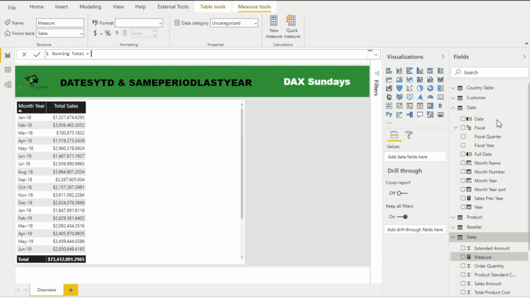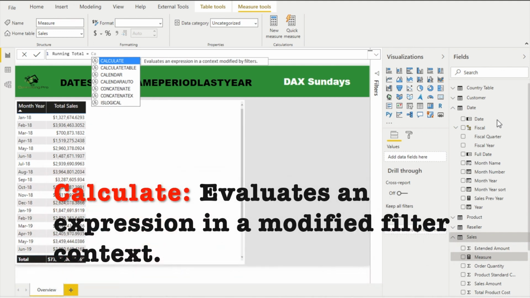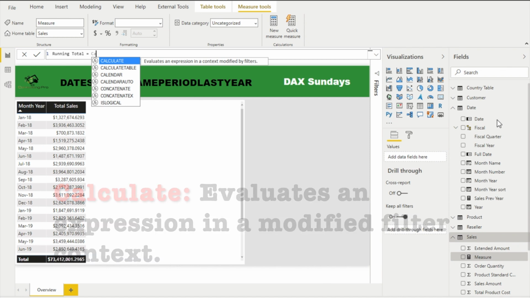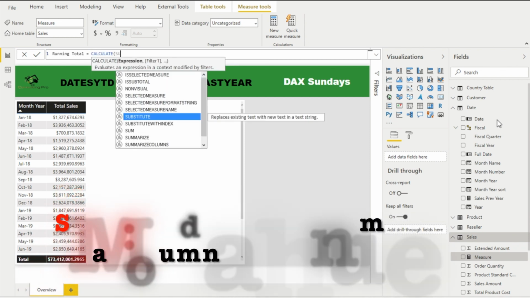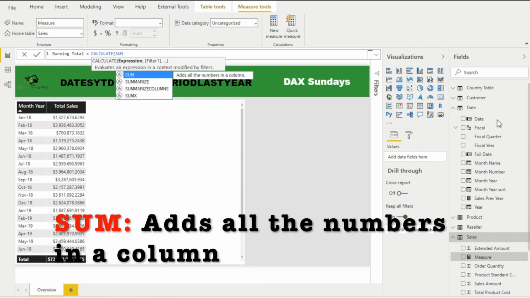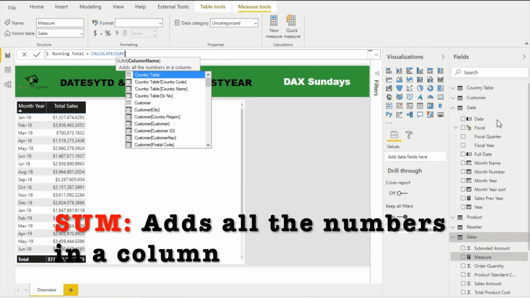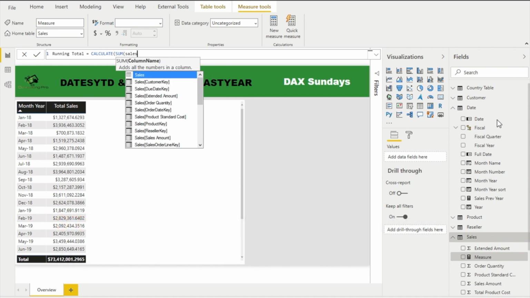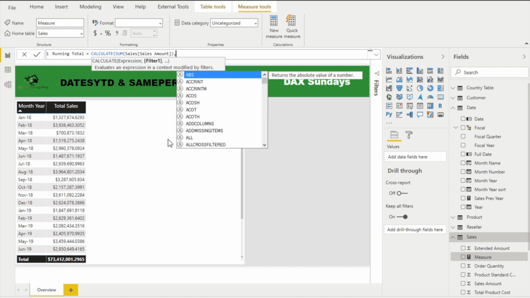For that, first I should have my total sales amount. You can either use a measure for the total sales amount that you already created, or you can use the expressions over here. And in order to evaluate the expression, we always use CALCULATE. You can see that CALCULATE always evaluates an expression in a context modified by filters. So we use CALCULATE and then another DAX function, which is SUM, which is going to give you the sum of the total sales. So I'm going to say sales amount, which is my column where I have my total sales amount. Now I'm going to filter it using DATESYTD.